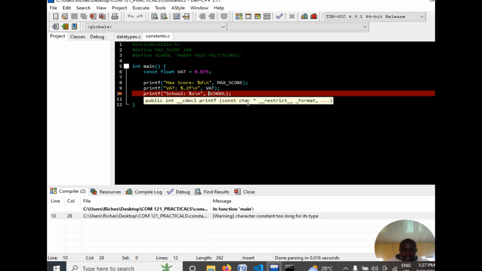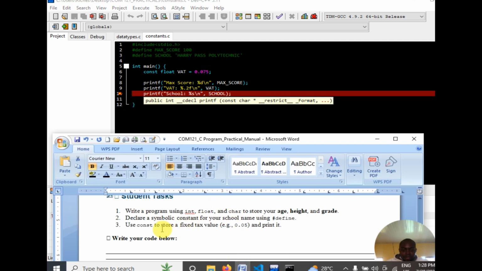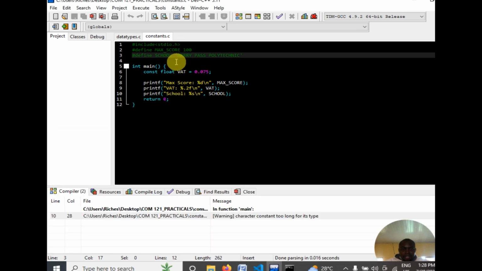Const char. Okay, suggesting that we should have used const char instead of define. But the question was to do what? We have to declare a symbolic constant using #define. Okay. How possible can we do that? I think I deliberately left this one to test it. Let me see if that is the reason.